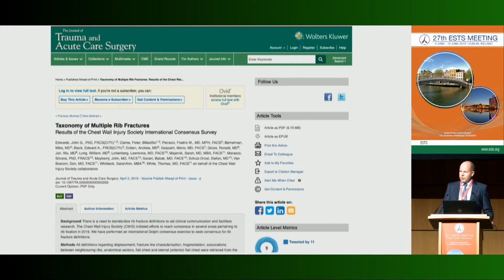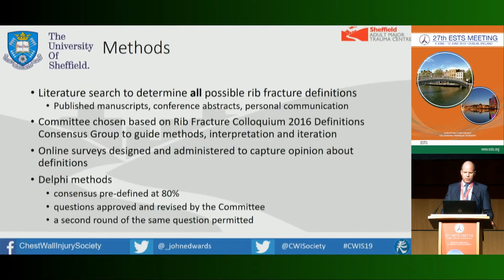With CWIS, we did a work which has been published online, but is not yet in the print copy, which was a multinational effort to try and derive a consensus at different rib fracture definitions. What we did was to perform a literature search of all possible rib fracture definitions. We chose a working group and conducted a Delphi survey using conventional methods.